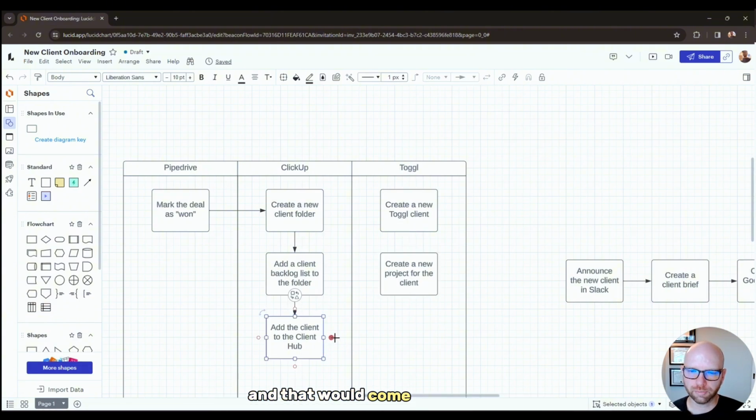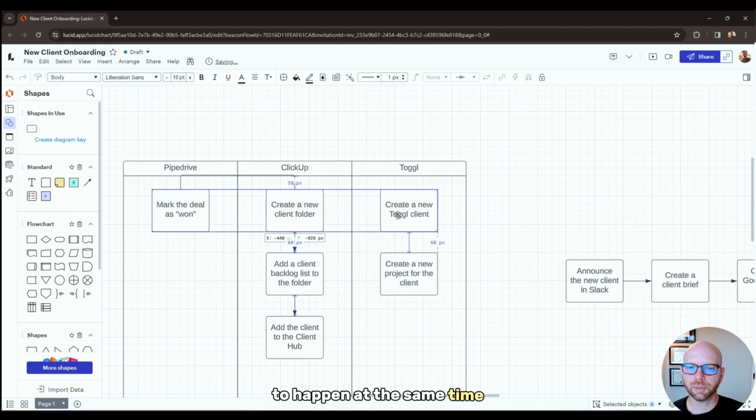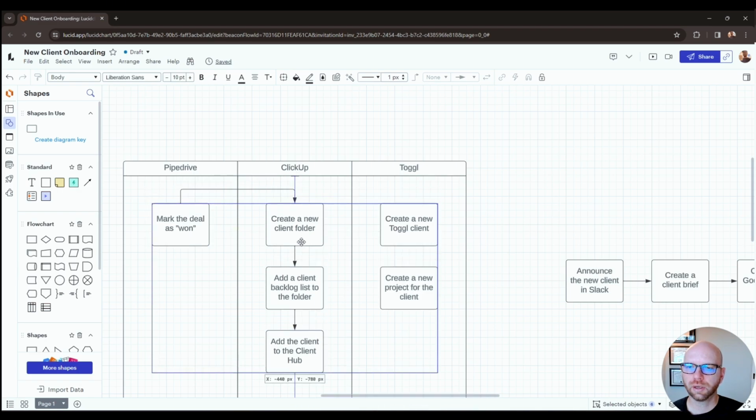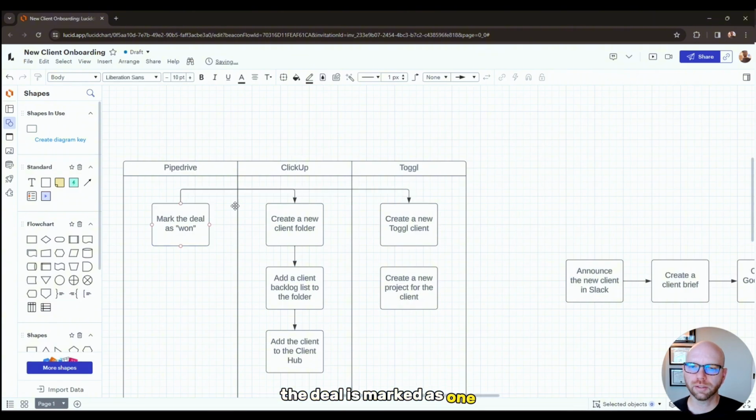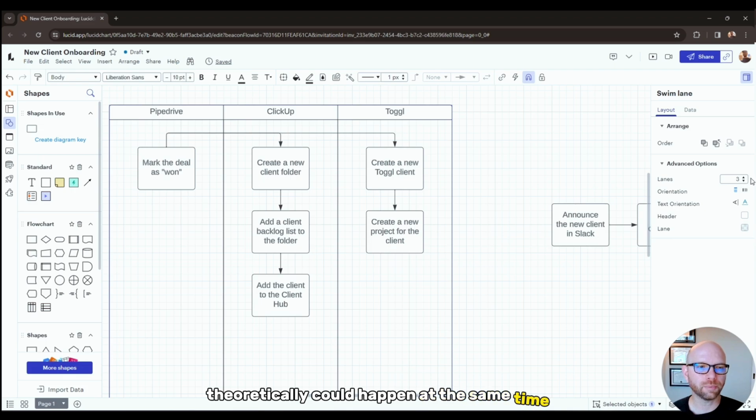And that would come after this, or really doesn't matter. Because one thing that we can see here is that it doesn't necessarily need to happen at the same time. Let me move all these down, give us a little room, and we can see that as soon as the deal is marked as won, we could be doing these things simultaneously, and now we're in really good shape. So deal is marked as won, and create a new folder in all of these, and then create a new Toggle client in all of these, theoretically could happen at the same time.